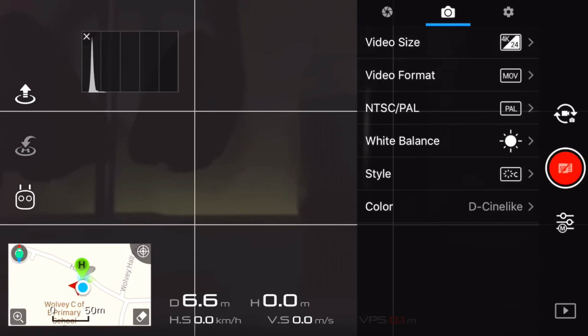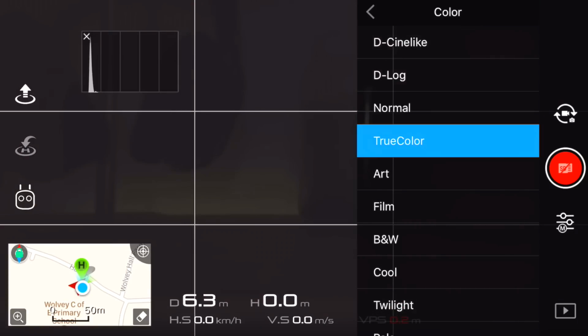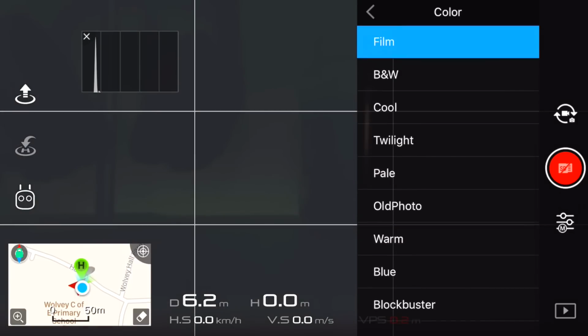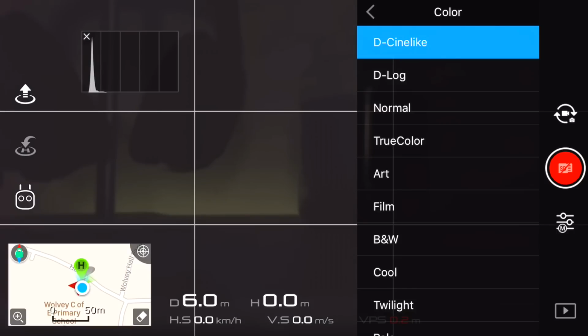Now we go on to the colour selection. As you can see, we've got D-CINELIKE, D-LOG, Normal, True Colour, Art, Film, and so on and so forth. There's quite a few in there. I always shoot in D-CINELIKE, so it gives your image a nice flat look. And then in post, you can add all of your colour grading. If you're using a LUT, for example, it gives you a lot more flexibility in post-production to do what you like with the image, rather than it looking completely unrealistic.